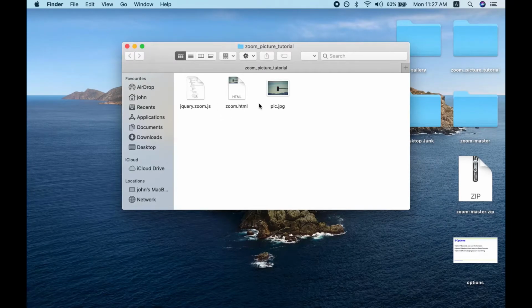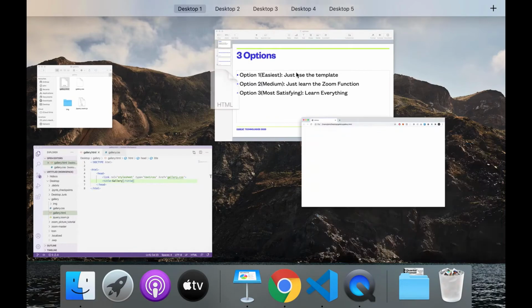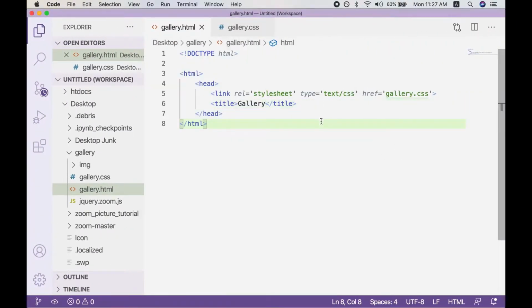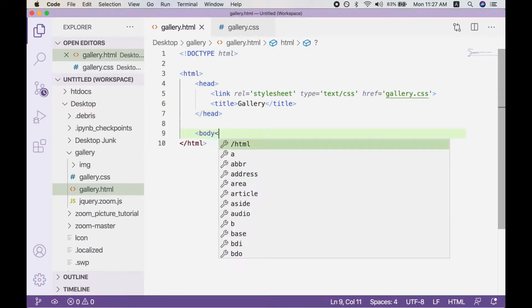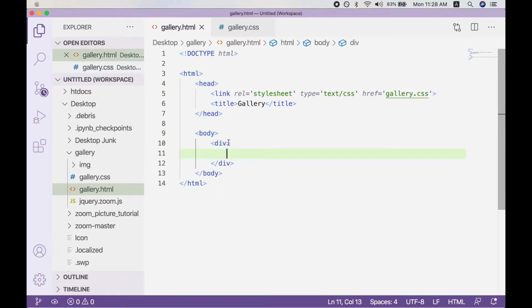Okay, now click on gallery and click gallery.html. I'm just going to put it here. You should see a title gallery. Okay, next thing we're going to do is we're going to create the body. We're going to create a div, and the main div has a class of slider.